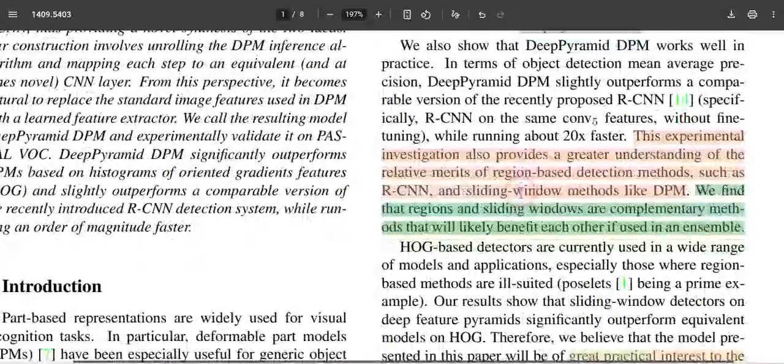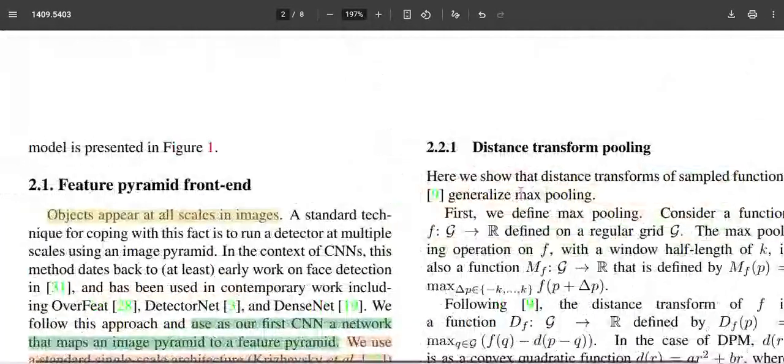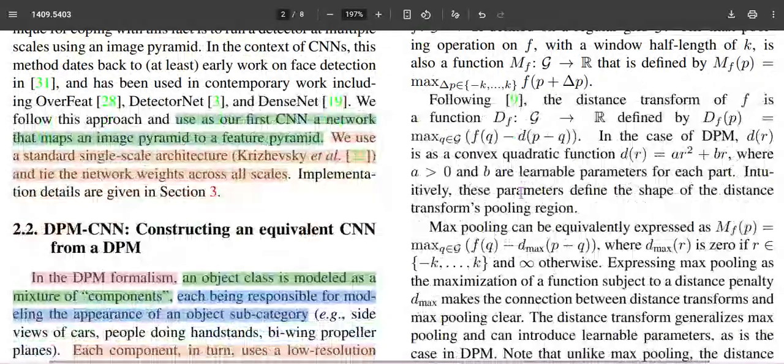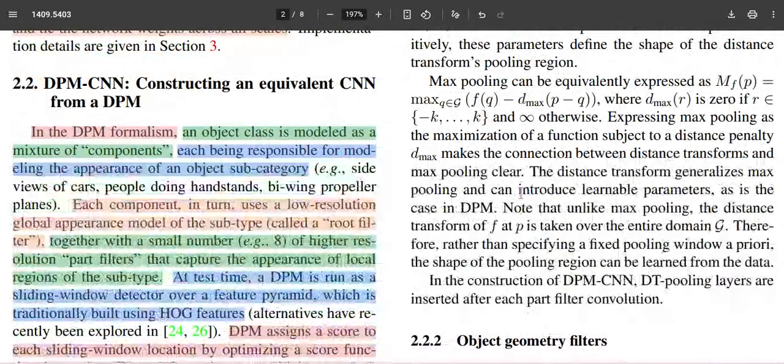That's the first step. The second step, as in the traditional DPM model, is to use multiple scales of images and build a pyramid of images to compute a pyramid of feature inputs using AlexNet, a single architecture which shares weights across all these scales. The third one is the DPM algorithm itself.